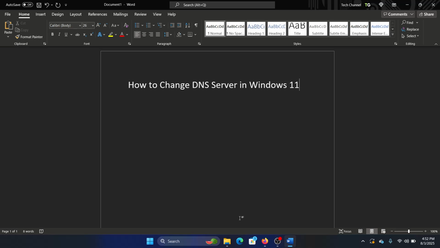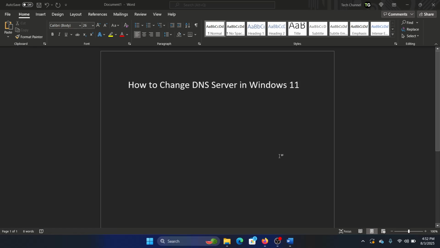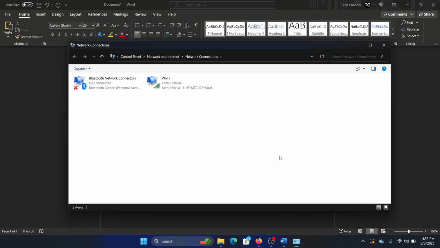Hey friends, if you wish to change the DNS server on your Windows 11 computer, then it's very easy. Here's what you have to do. Press the Windows key and the R key together to open the run window. Type the command ncpa.cpl and hit enter. This will open the network connections window.